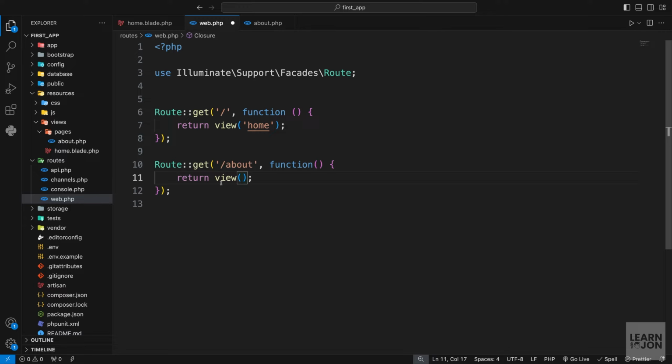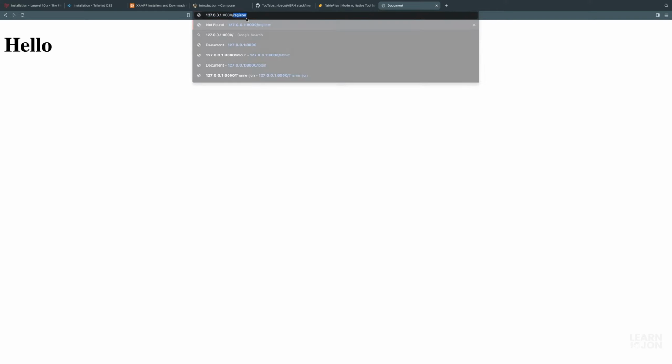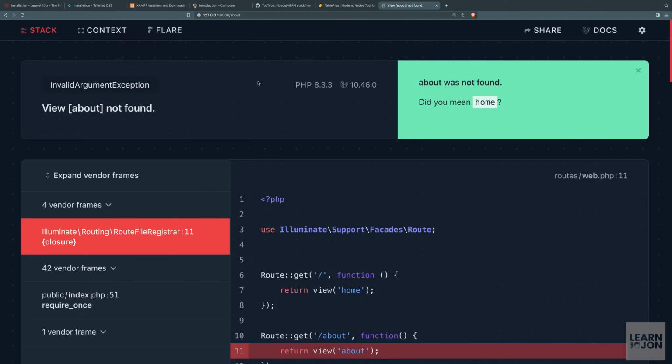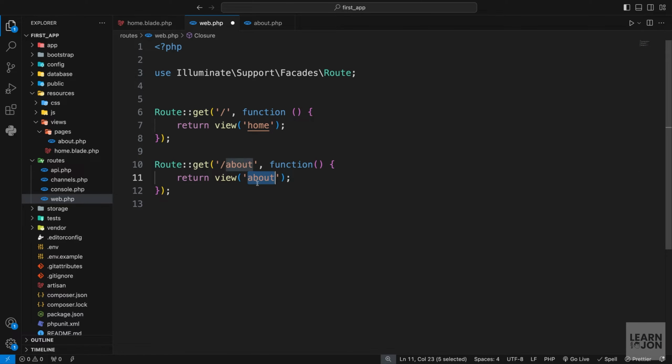Now, like I said, this view is automatically looking inside this views folder. However, it's not going to look inside the other folders, like pages. So if we just pass about here, it's not going to work. So if we go to /about, we get this error. So instead of passing about, which doesn't exist in the views folder, we need to say it's inside pages, then about. With dot notation, we can navigate between folders. So now if we give it a refresh, the about page works.